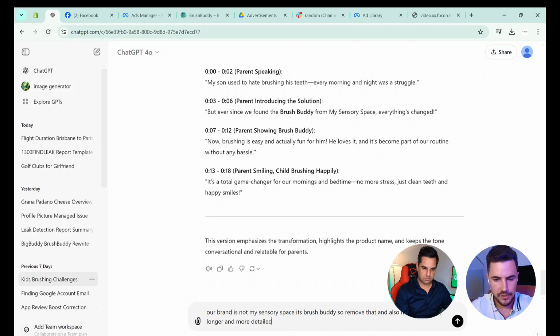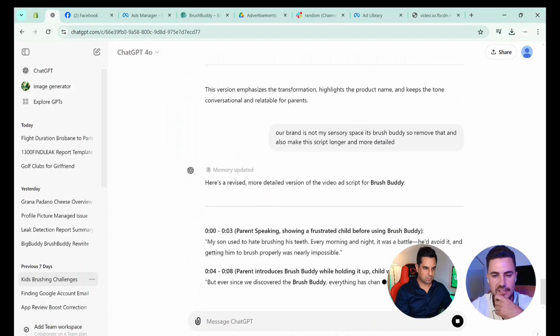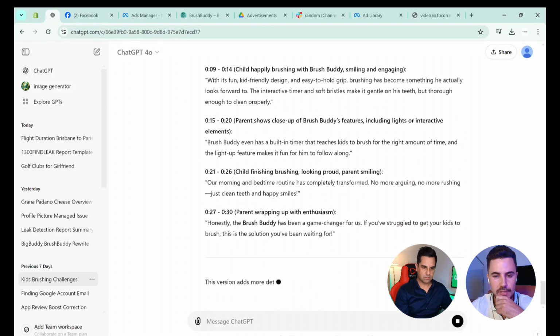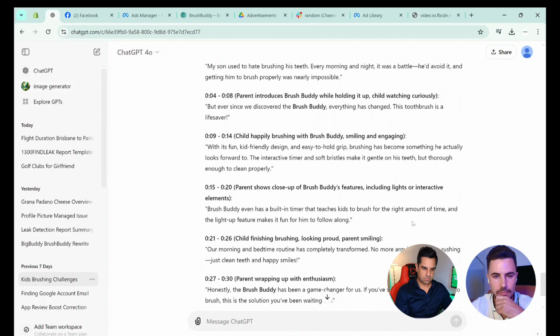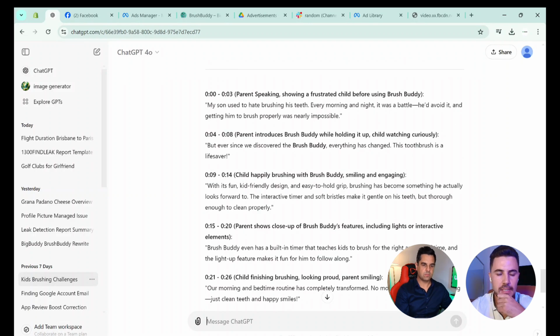We're going to just lengthen this script a bit too, because it is quite short in my opinion. You probably want your ads to run closer to about 60 seconds to give enough information about the product. Let's see what it gives us here now. Okay, so this is looking like the right length. It's going to go out to 30 seconds, it's saying here. And we'll read through it here.